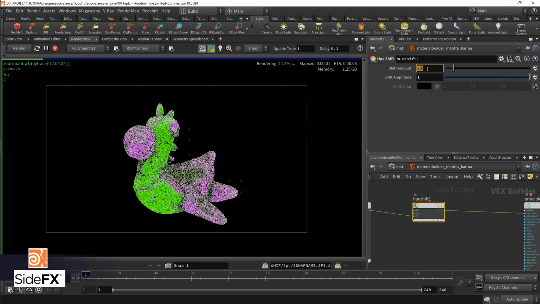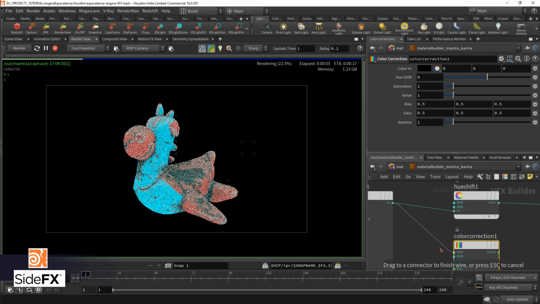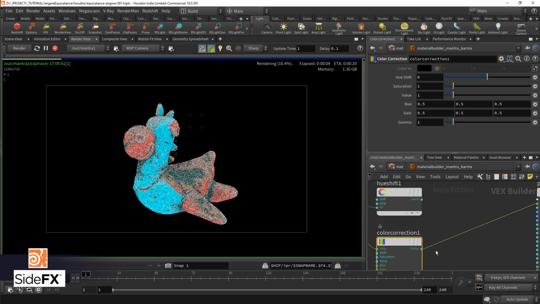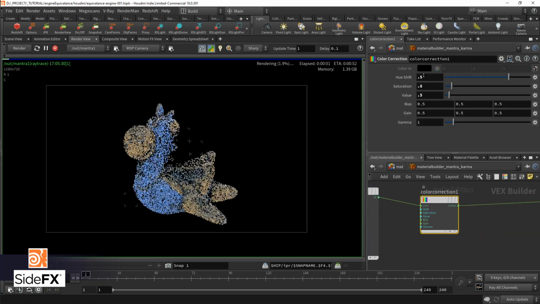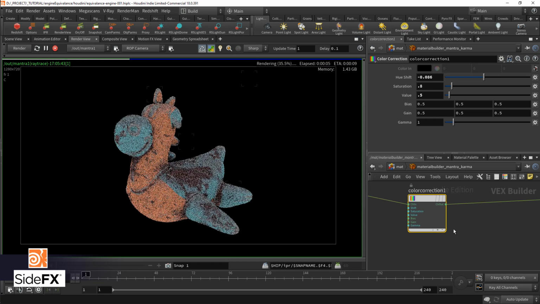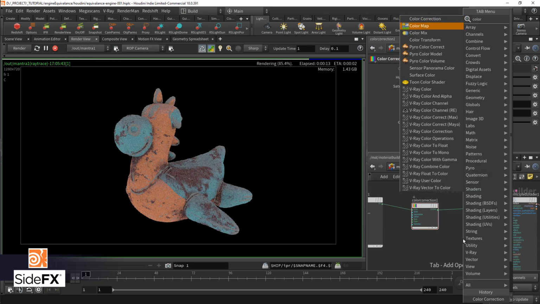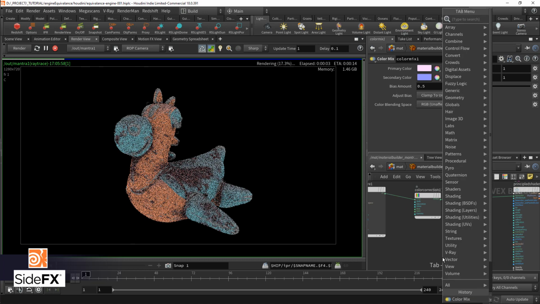I must say I barely use this node. In general, I'd rather use a color correct. So color correct gathers all the other operations like saturation, value, and so on. So it might be a bit more handy if you want to quickly change the look of one texture. In this case, I'm going to try to get some kind of orange vibe like that, and we're going to mix that with the original texture.